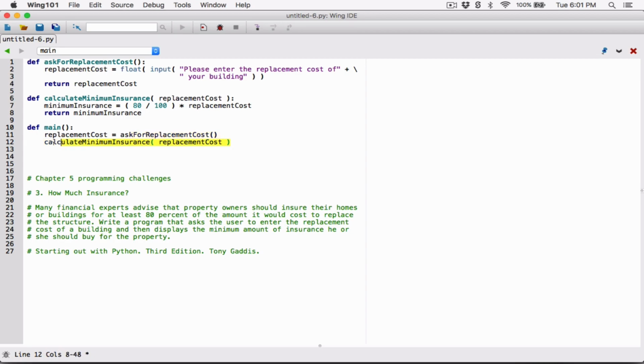Once it calculates the minimum insurance, remember the calculate minimum insurance function returns the minimum insurance. So we need a variable, a place to store the returned value. So I'm going to create a minimum insurance variable in main, which is going to hold whatever is being returned from the calculate minimum insurance function, and store it here. Okay. So we've asked for the replacement cost and stored it here, and we've calculated the minimum insurance and stored it in minimum insurance. The next thing we have to do is just display it.